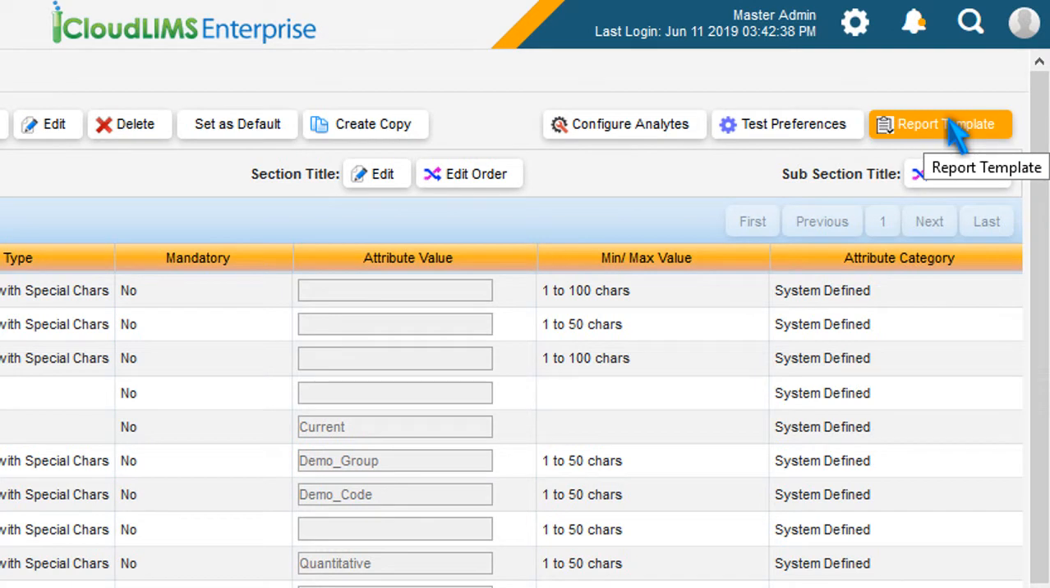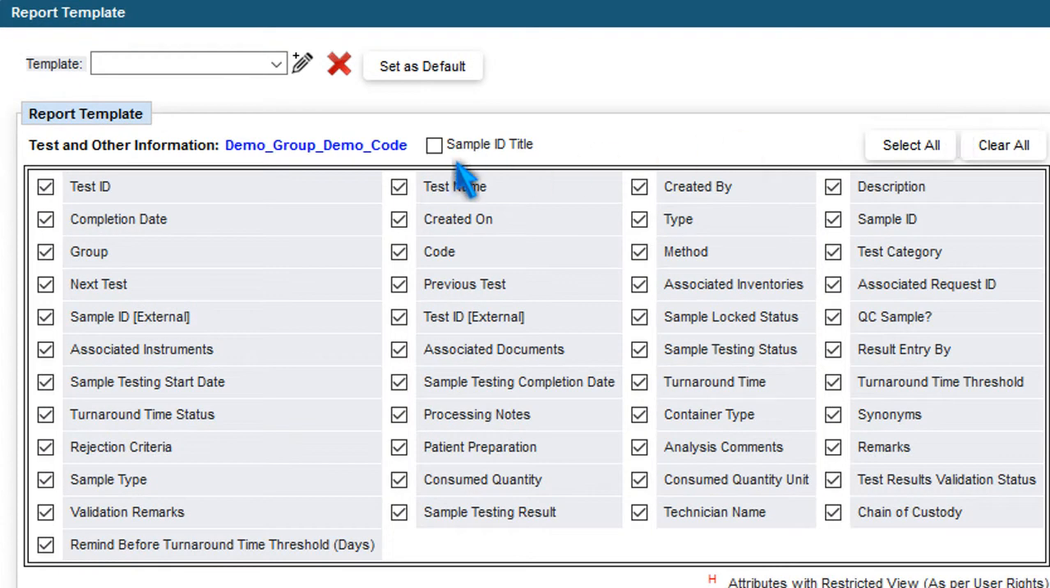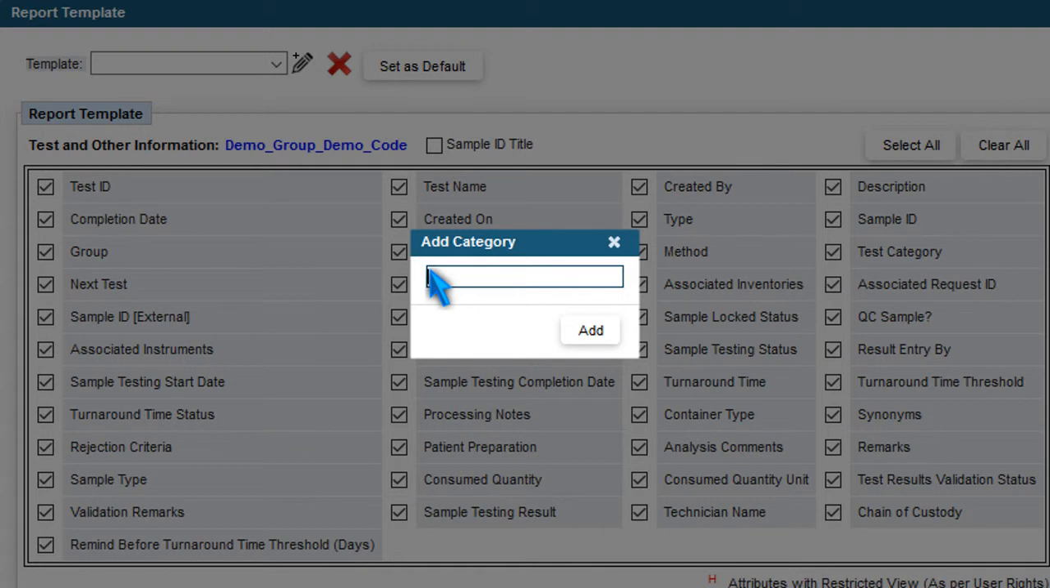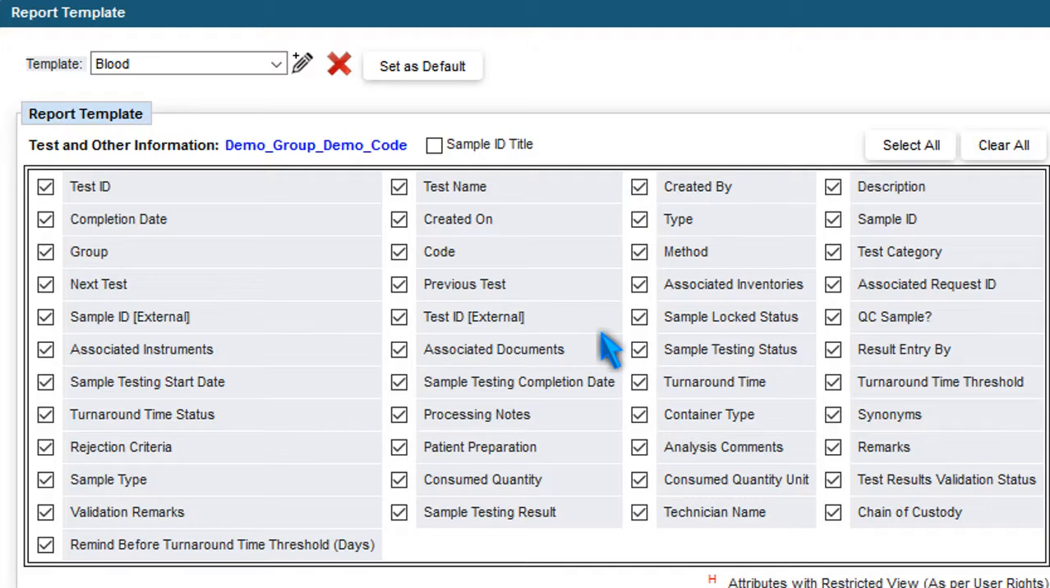Press Report Template. Select the attributes that you would like to include in the report. To save these selected attributes as a template, click Add a new category. Enter a name and press Add. Similarly, you can create multiple templates for each test group and test code.